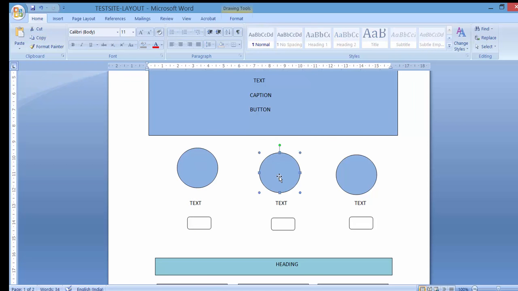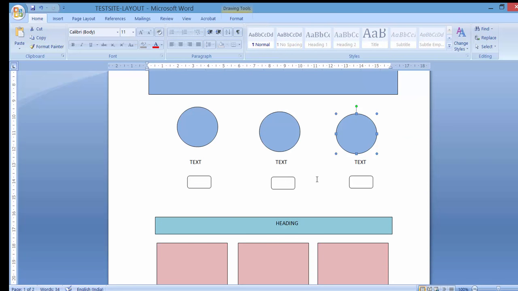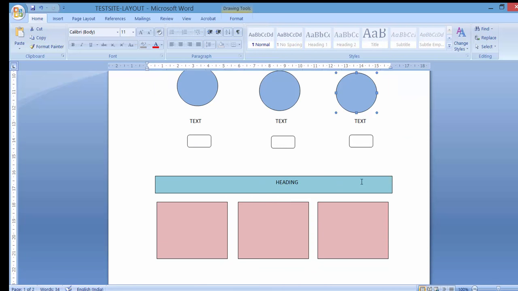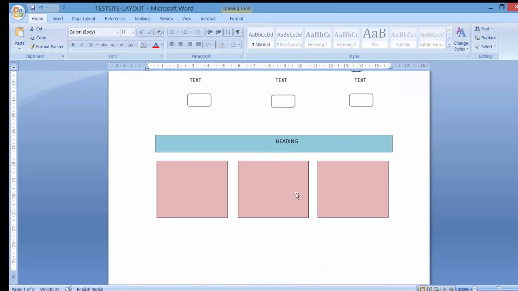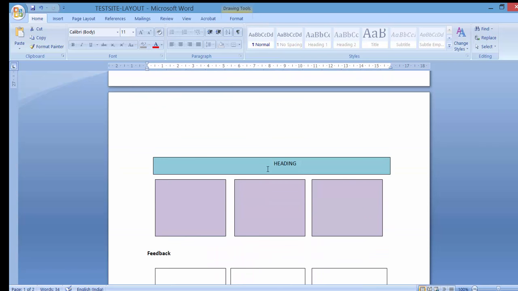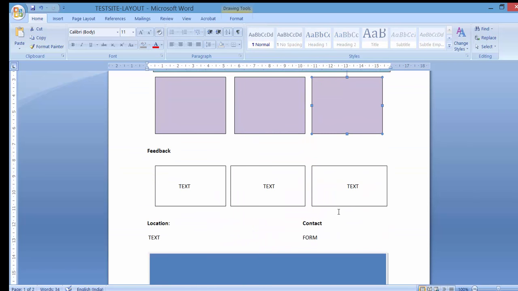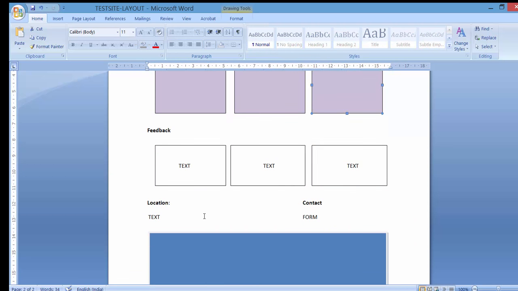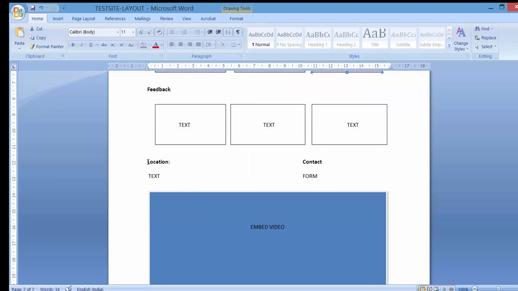And then we have 3 images with the text and button, text and button, text and button. Then we have a heading with 3 images. Then another heading with another 3 images. Then we have a feedback section. We have an image and text, image and text, image and text. And then we have text, the location and a contact form.